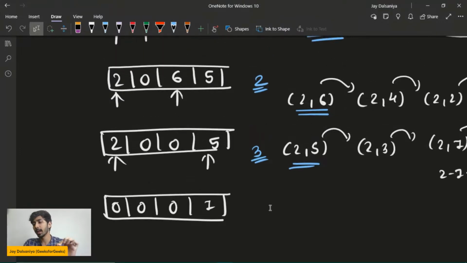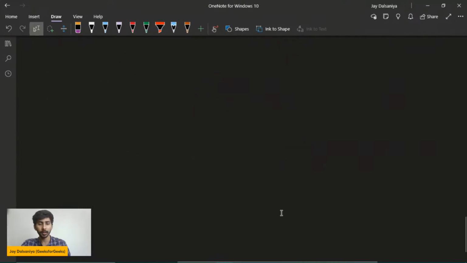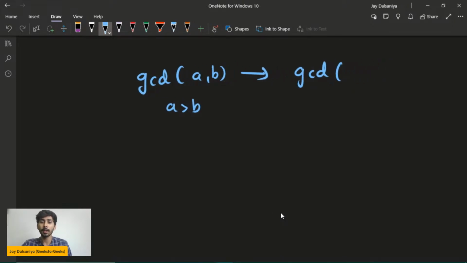Okay, was it clear? Any doubt in this observation? If some of you might not be aware of that algorithm, let me just give you an idea. Assuming A is greater than B, Euclidean says that if you want to find GCD of A and B, you will be subtracting the smaller value from the larger value and keep on doing this recursively.